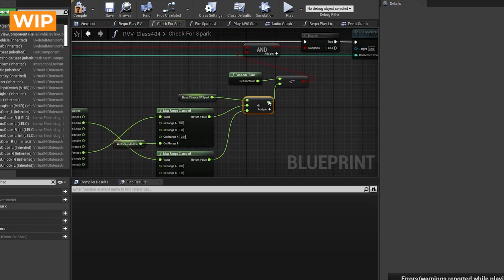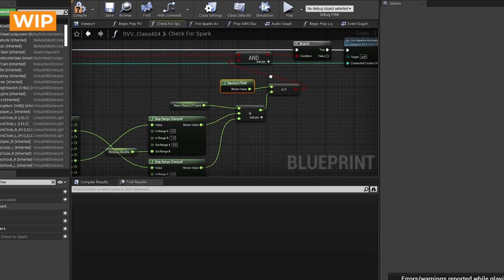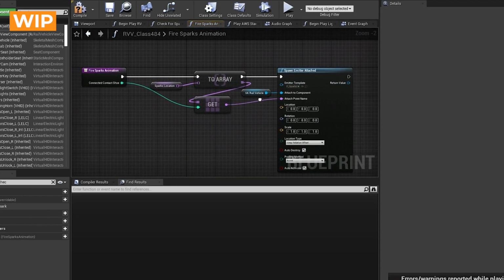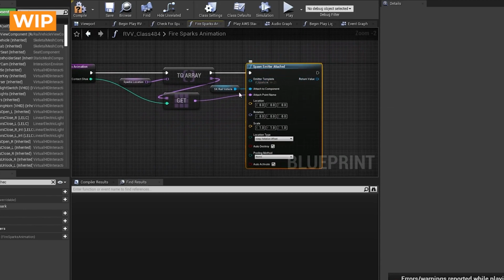Once you've added those chances together, it'll generate a random number between 0 and 1, and check if that randomly generated value is less than whatever number you've got from here. If it is, it'll fire the spark. And then the firing of the spark is literally just telling it to fire a spark at a given location, depending on the contact shoe that was affected.